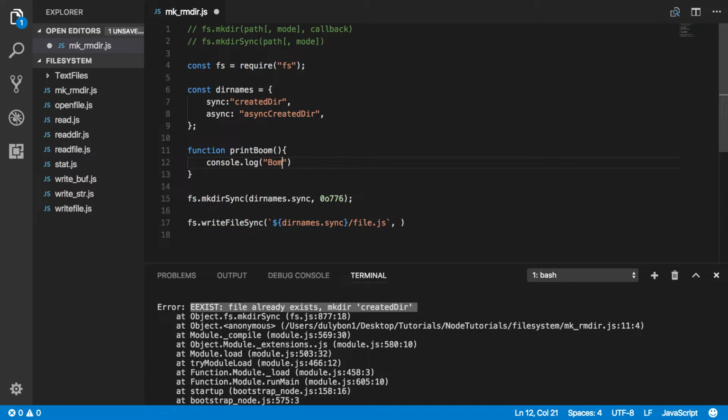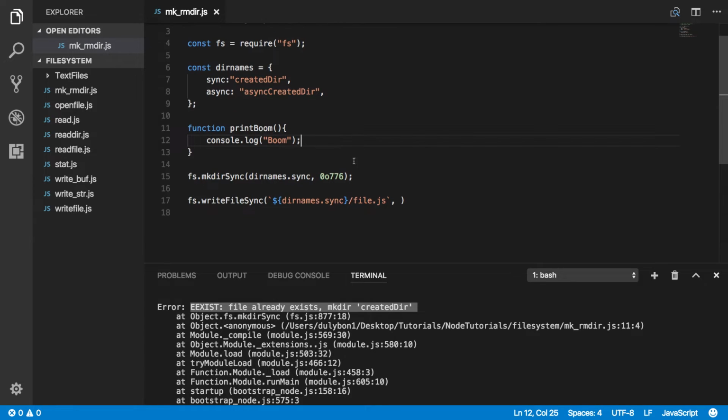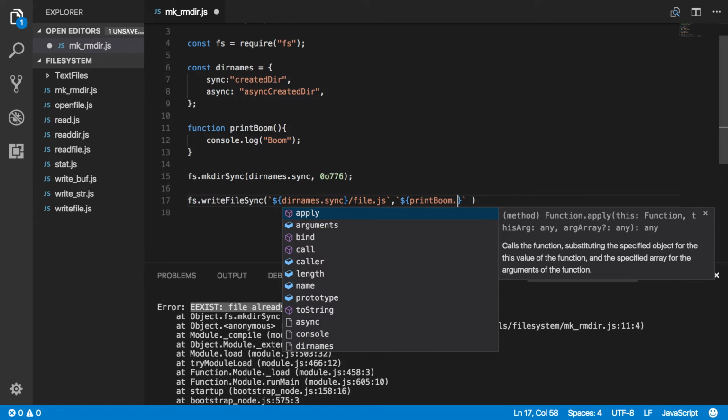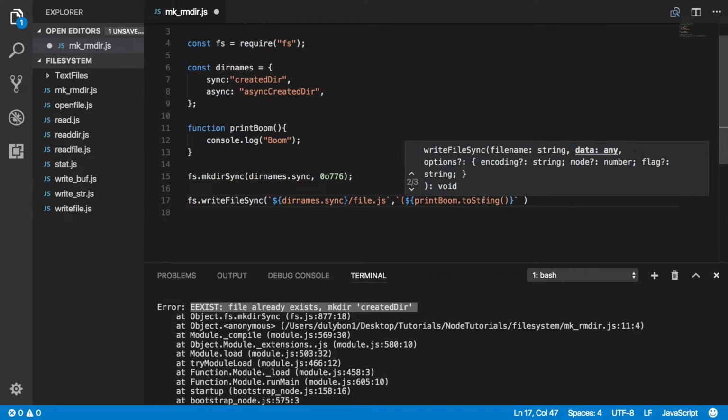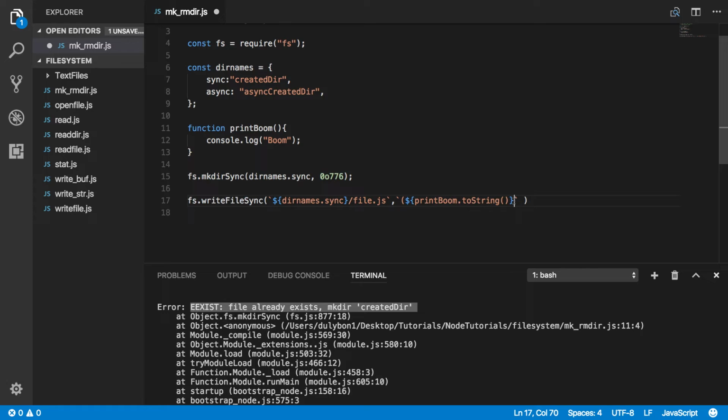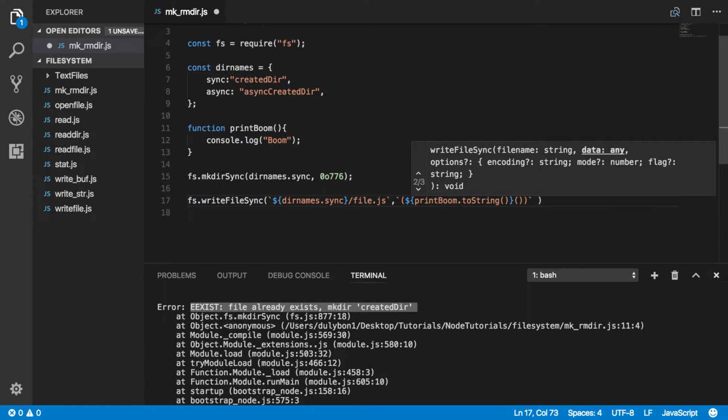As long as I can spell, okay. So this is the function, printBoom. And what I want to do here is get the text of that function to go in that file. So all I have to do here is printBoom.toString(). That will give me the string value. And what I want here is for that function to be executed every time you do node and then file.js.